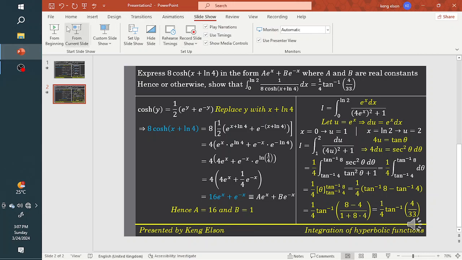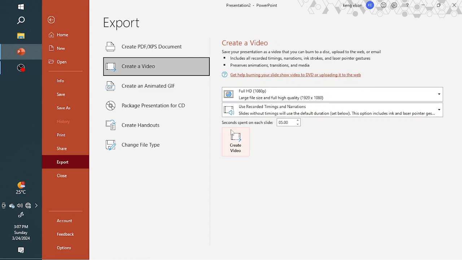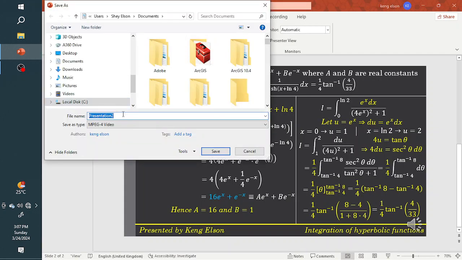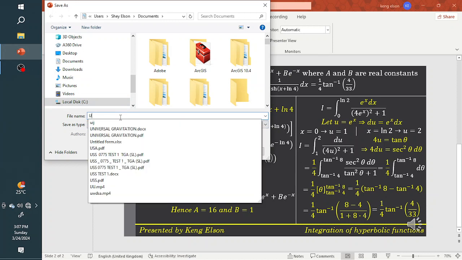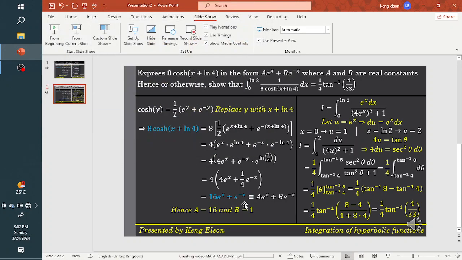I basically need to come to file, I take export, I take create video, then I take create video again, then I save the video. Basically that's it. I can just save the video as maybe Mafa Academy. Once I save the video, you're going to see, voila, there it is. The video is being created.